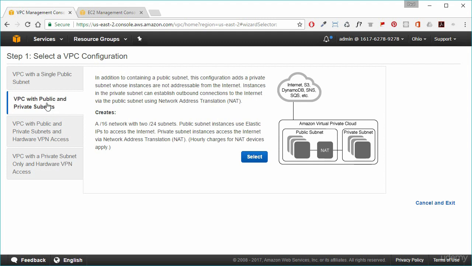So let's have a look at this public and private subnet option. What that will create for us is a public subnet, which again will have a route through to an internet gateway out to the wider internet, to allow access to the wider internet for any instances that are launched within that public subnet. It will also have a private subnet which will not have a route through to the wider internet through an internet gateway.